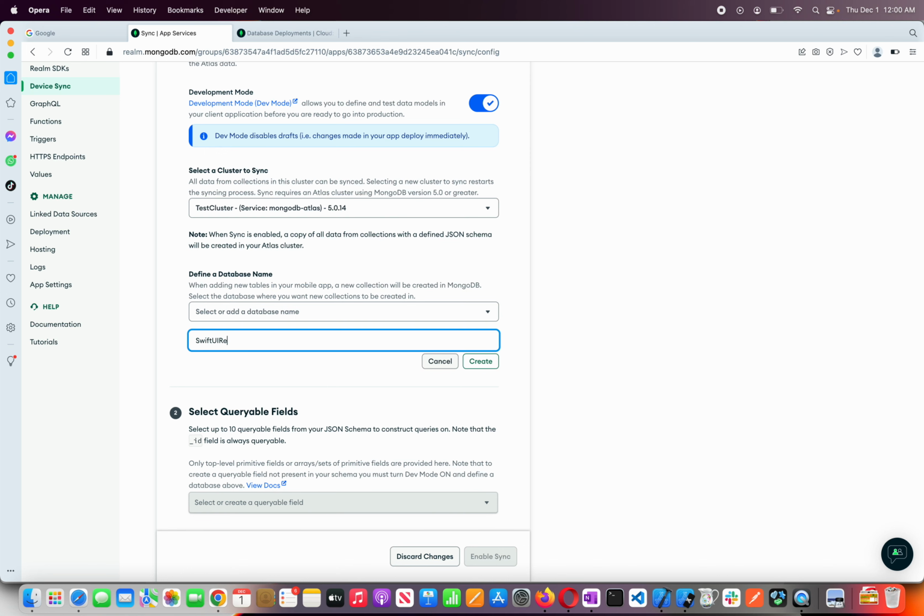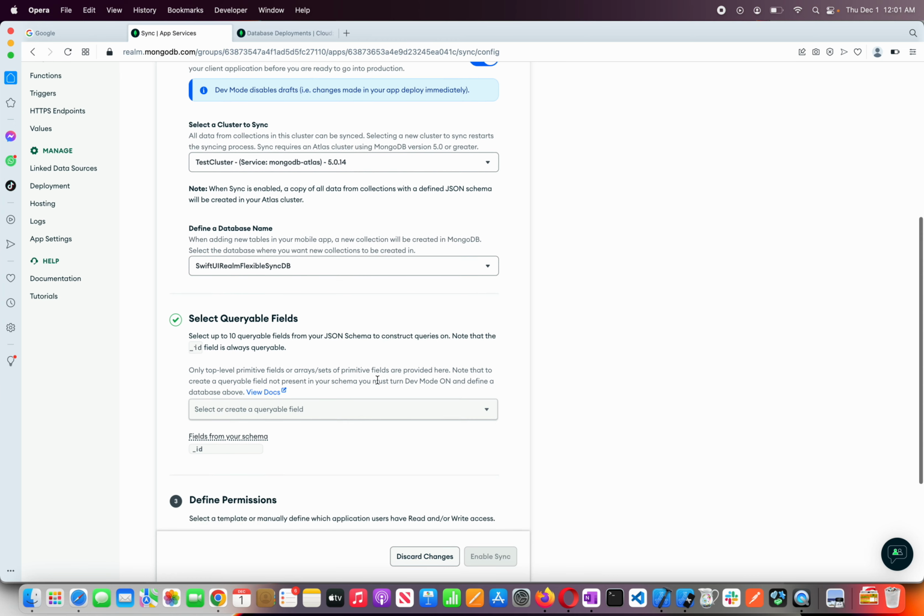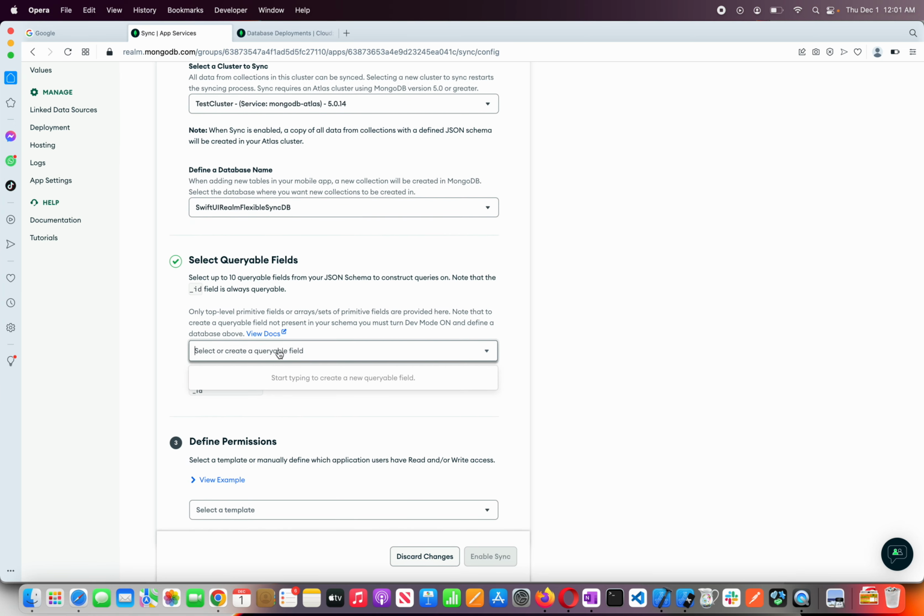SwiftUI Realm Flexible Sync DB. Okay, so I'm going to create this, and finally here select create a query field.